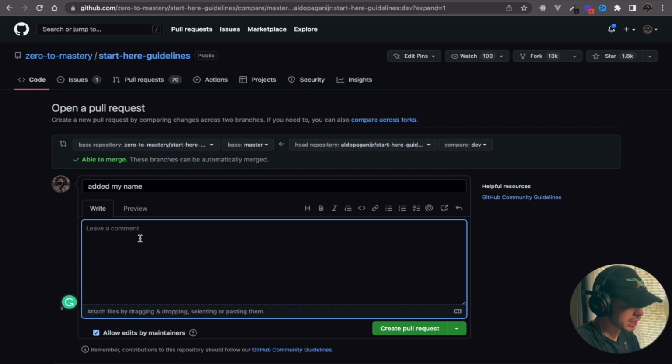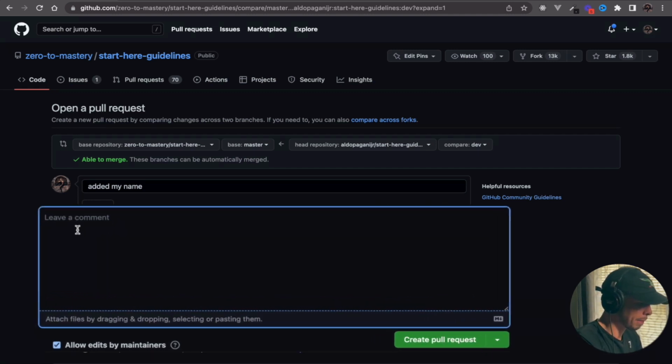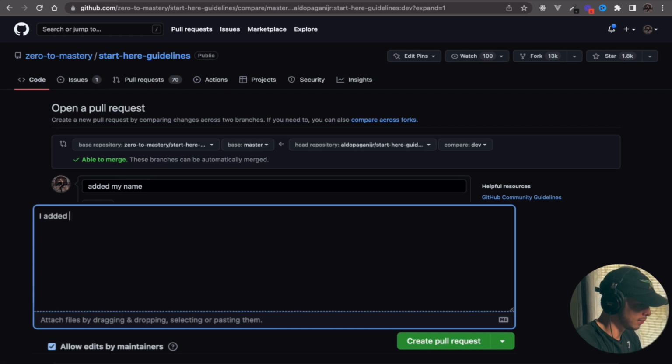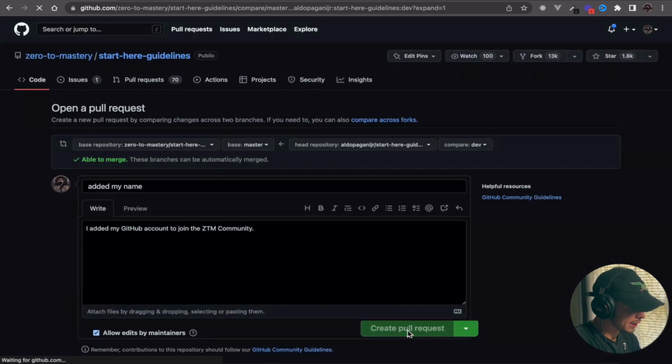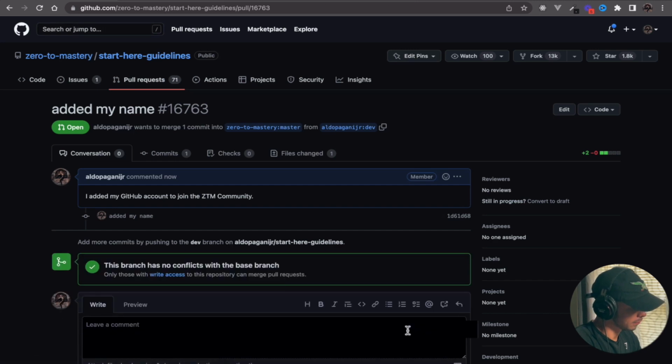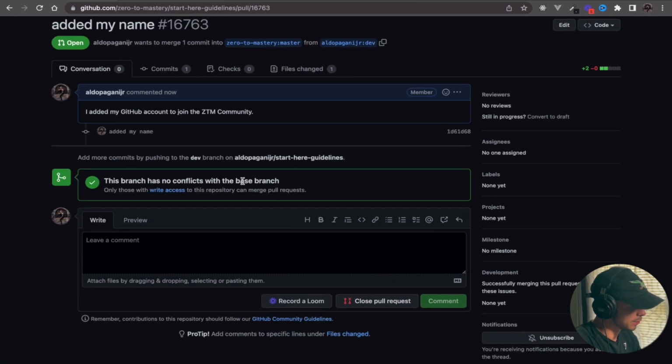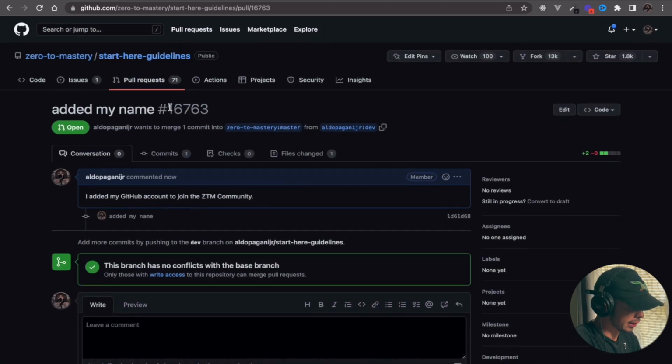You can leave a comment. It's always good custom, good documentation when you're making any contributions. So I'll write, "I added my GitHub account to join the ZTM community." Beautiful. And then we're going to create that pull request. This branch has no conflicts with the base branch. That's a good thing. And let's see what happens.